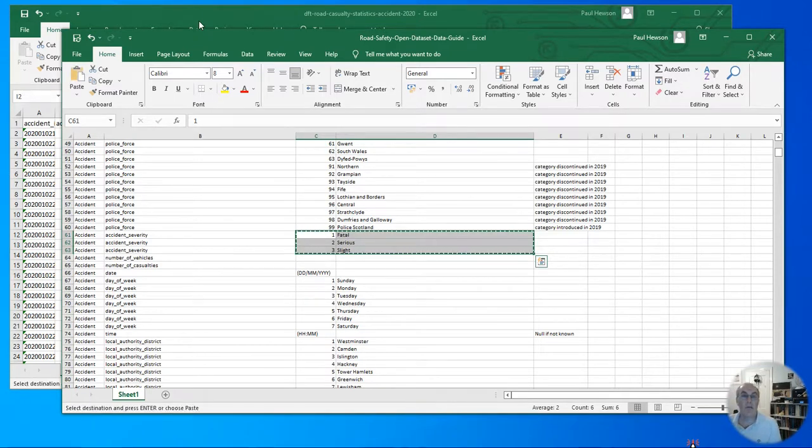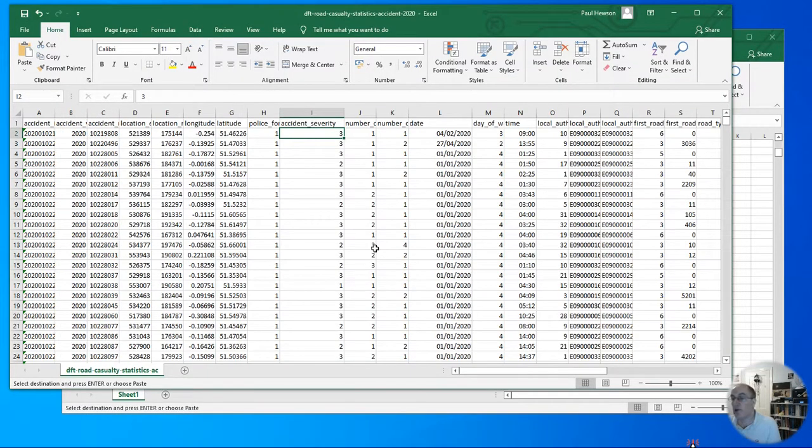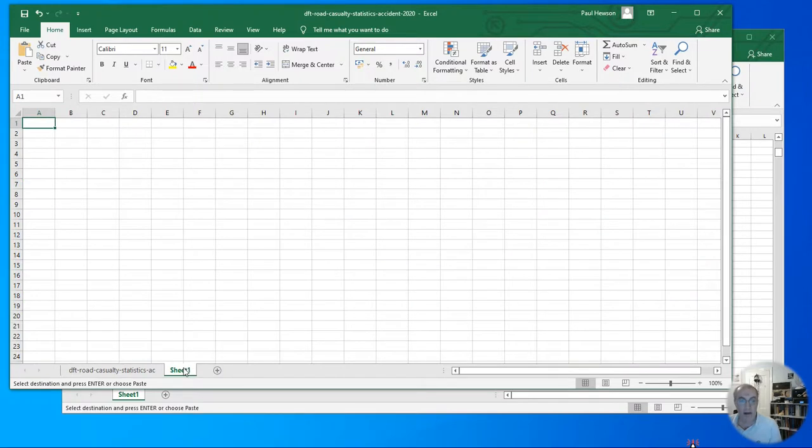So I'm going to copy these over and paste them into a new tab. If I go down to the bottom, ask for a new tab, I'm going to double click where it says Sheet 1 and give it an informative name. I'm going to call it Codings, and I'm going to paste the data in here.